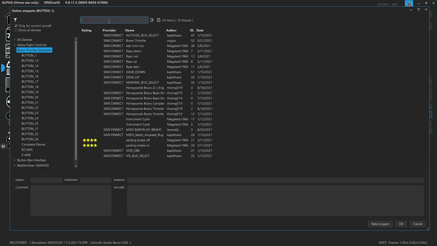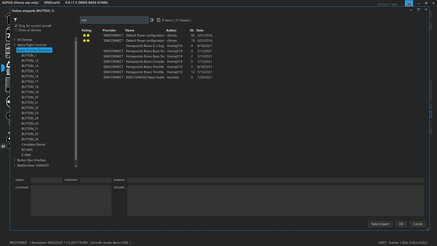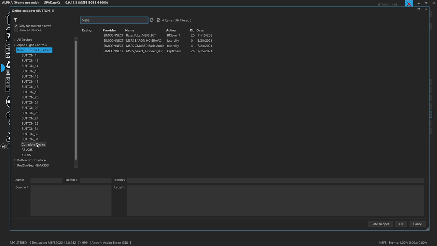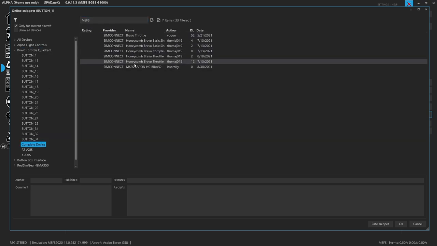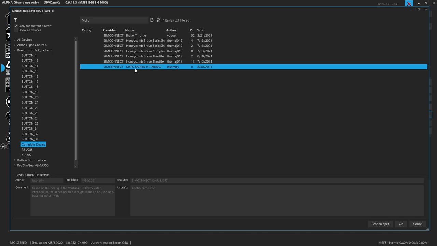And we're going to look for Microsoft Flight Sim. And we want complete device. And you're going to see Microsoft Flight Sim Baron Honeycomb Bravo. Now, this is based on this Baron and the configuration we're about to break down in this YouTube video, and it's intended for the Baron, but it might be able to be used for other twins, or at least as a basis that you can copy in and then modify as needed.